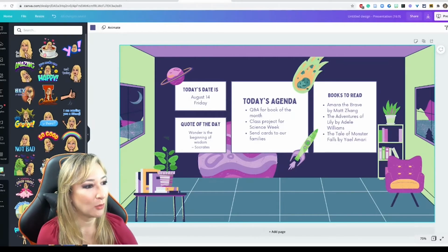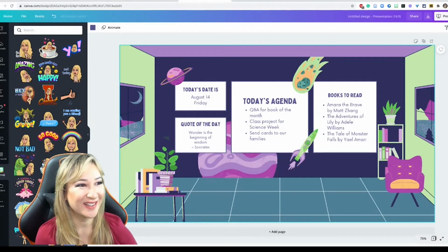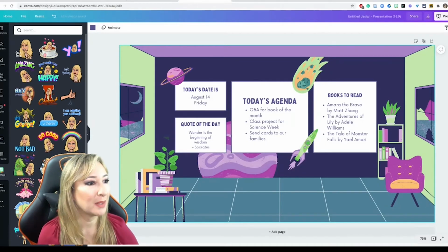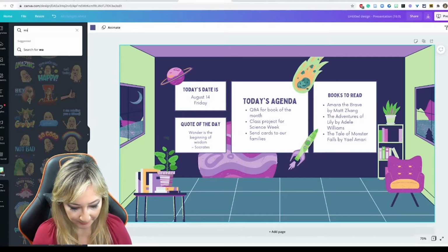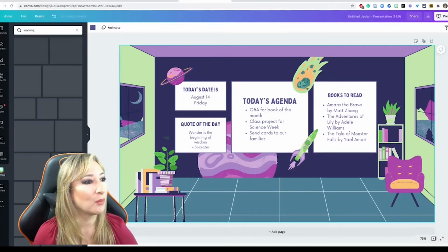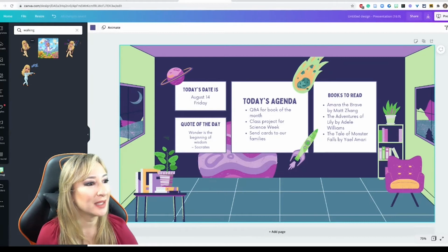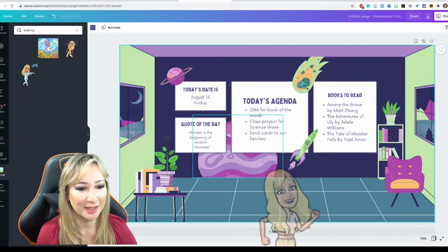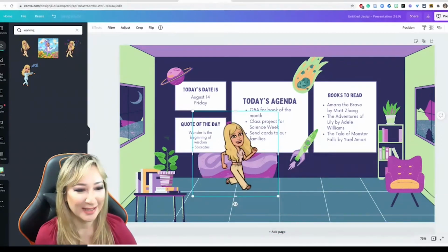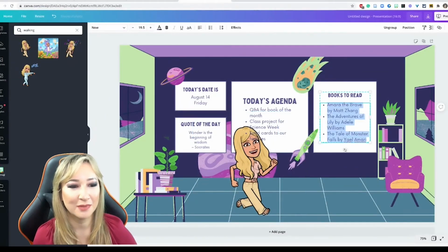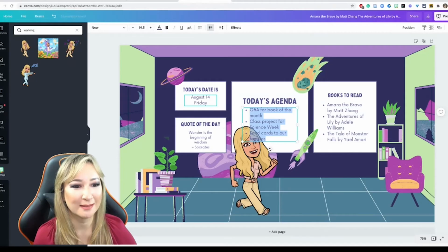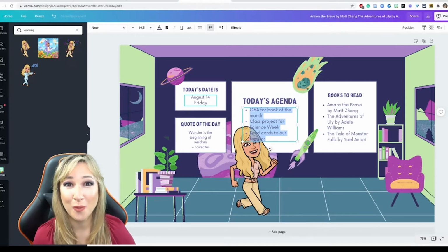So if I just go into my Bitmoji now, I'm just going to click on that. And here are all of my Bitmojis here, you can see. And then if I want one, maybe just standing or walking, I'm just going to type in walking. And here's me walking. I'm going to drag this over here. And here's me walking into my classroom. I can edit any of these boxes here so that I can actually hyperlink the week's activities as well.